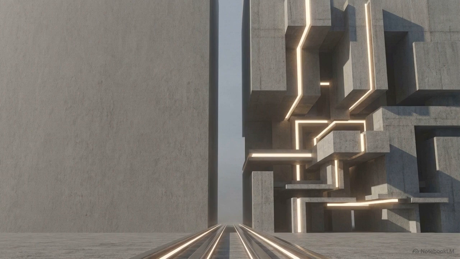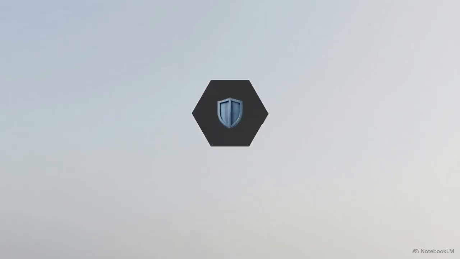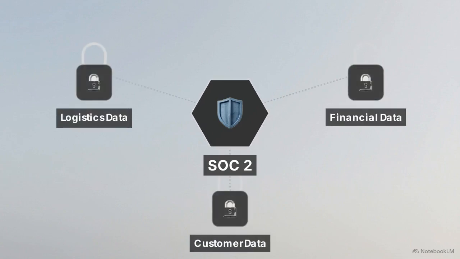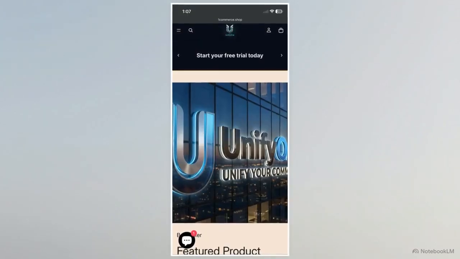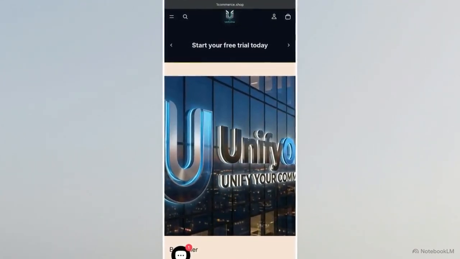You have transformed a fragmented web of tasks into a single SOC 2 compliant operational hub. SOC 2 is a security framework ensuring your data is managed securely to protect user privacy. This clean, centralized interface is where all your side hustle data can live safely in one place.